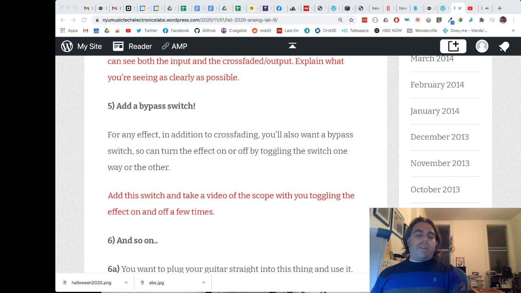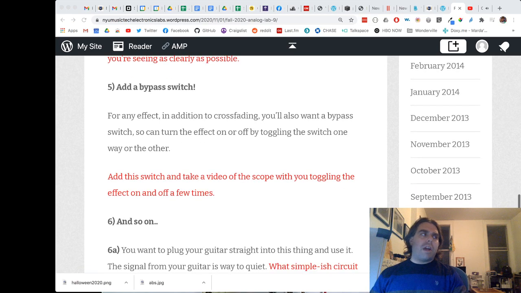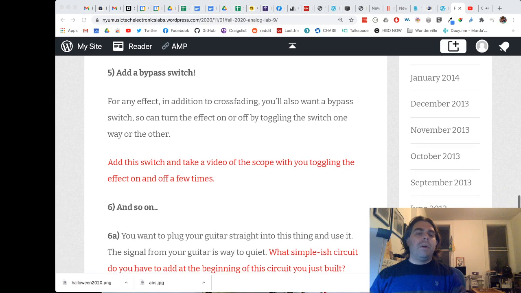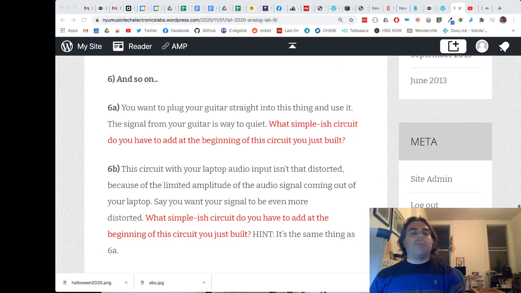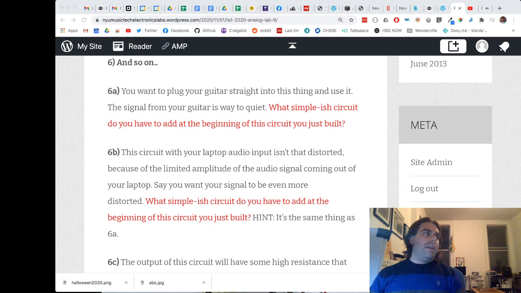There's a couple other things that I'm going to ask now, and these are questions that I want you to answer. These are pretty common sense, so don't think too much about them. Let's say you want to plug your guitar straight into this thing and use it. The signal from your guitar is way too quiet. So what simple-ish circuit do you have to add to the circuit that you just built? I'm not going to answer this, but I'll let you answer it for homework.